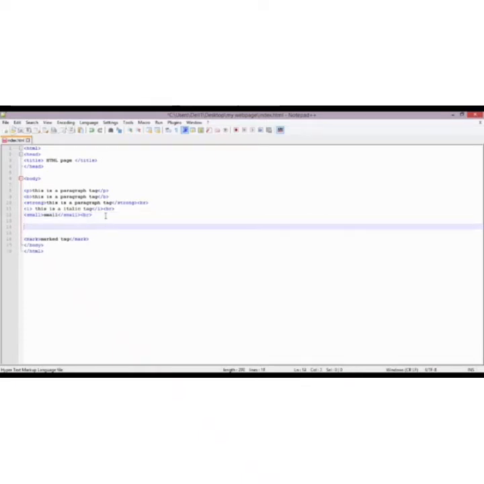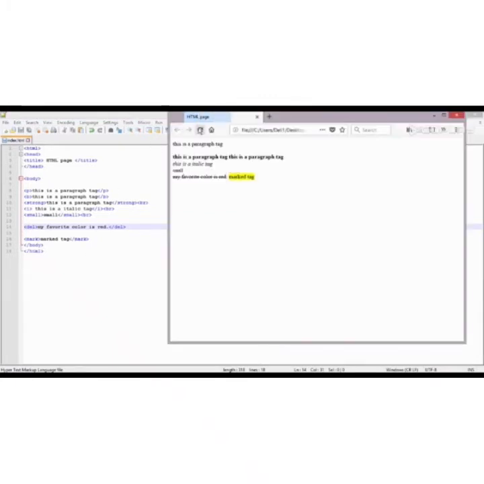Then we have the delete tag. Delete element defines deleted, that is removed text. A horizontal line will appear on the text which you want to remove. For example, my favorite color is red. I want it to be removed. My favorite color is red. Okay.